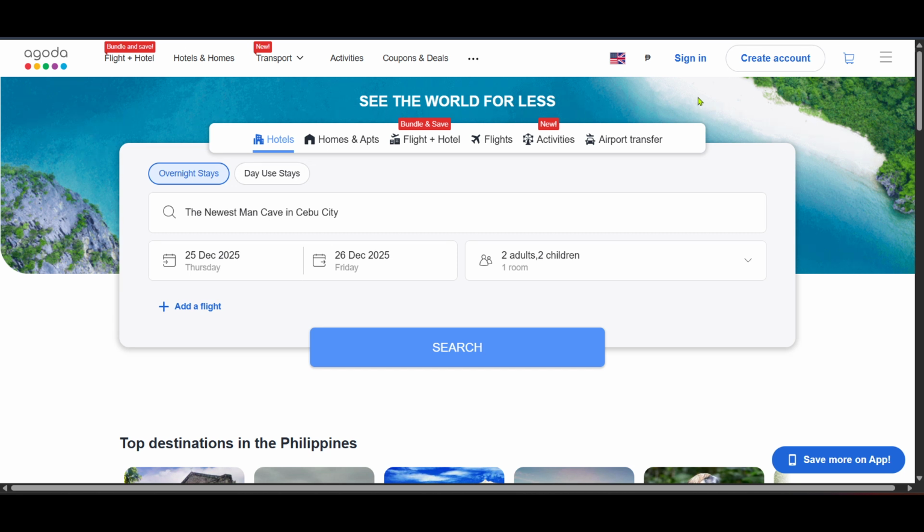Here, we're going to make use of the convenience provided by Google for a swift login. Click on the Sign In with Google button and follow the prompt to enter your Google account credentials. This allows faster access to your Agoda account without the need to remember yet another password. With your login complete, direct your attention back to the Agoda homepage.